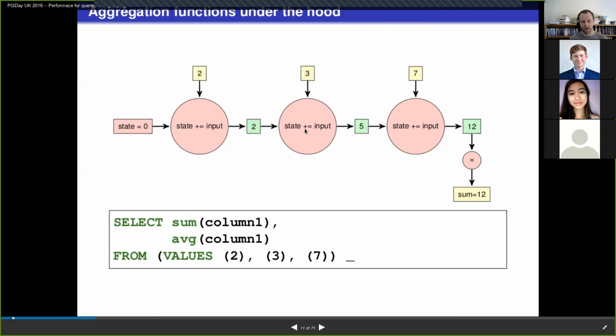So now on the next row, each one of these big circles represents what we do on a row. Each one of these square boxes in yellow represents a row. Our next row contains 3. The way we aggregate it, 3 plus 2 giving us 5. And then 7 plus 5 giving us 12. The result is 12. So this diagram is sort of a complicated way of saying what you would intuitively expect sum to be doing.